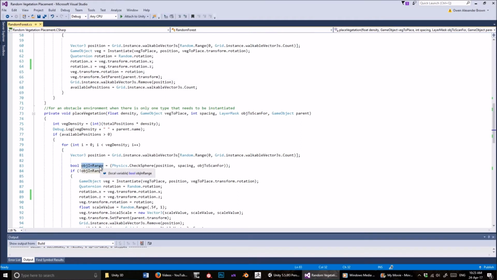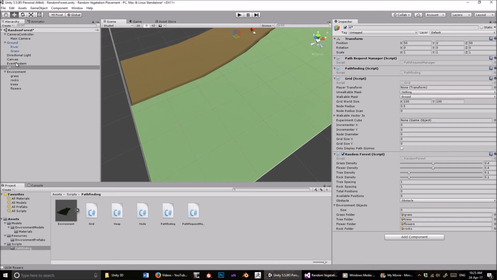So I create this Boolean variable, object in range. This will become true if it hits this. Basically the spacing variable determines, exactly like we saw in the grid script, how big the sphere is going to be, the position determines where the sphere is going to emanate from, and then this one determines the collider that we're looking for based on the layer that collider has. And the layer that I use for this is obstacle.